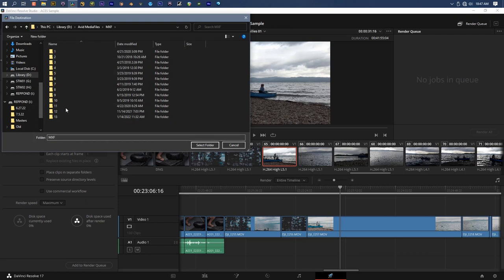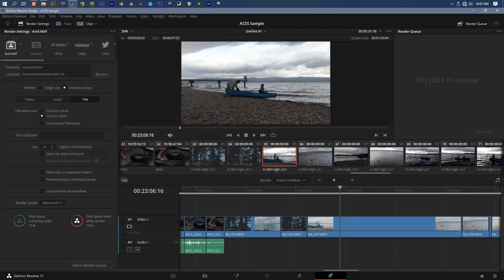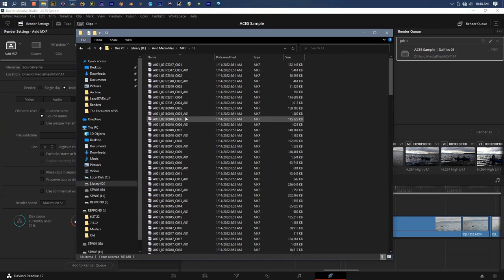So we're going to render into it. So what I would do each day of a film shoot, I would come in here, I would go new folder, give it the next number in sequence, jump into there, hit select folder, and that's where I'm going to send these renders to. Add to render queue, click render all, and you're good to go. Because I've already rendered this and preset it up, we can see I've done that right here.